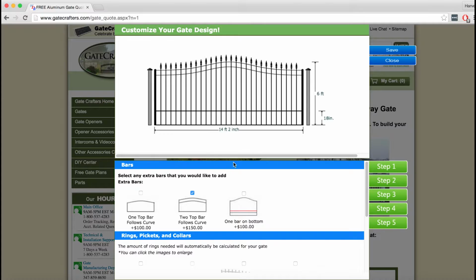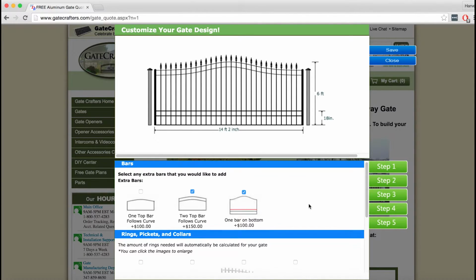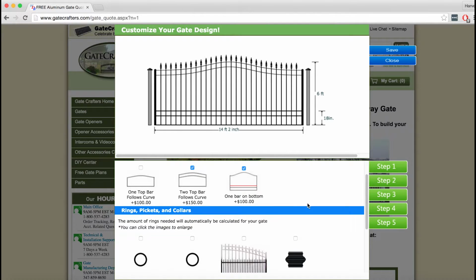If you would like to make your gate even more decorative, if you add a double top bar and a double bottom bar, we can actually move down a step and add rings to the gate. Rings at the top, rings at the bottom. Rings are one of our most popular looks with the customers. It adds a lot of stability to your gate and also gives it a nice decorative look.